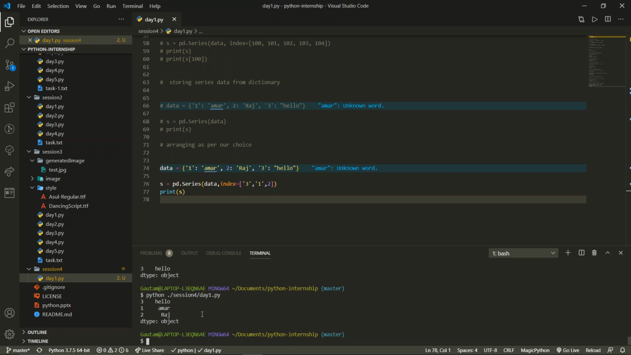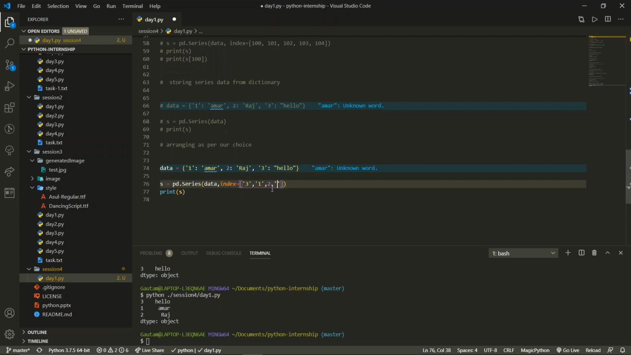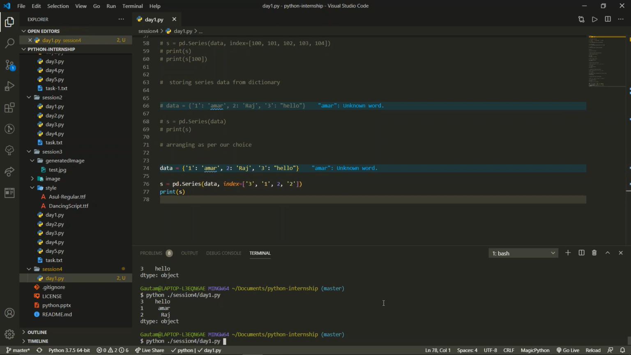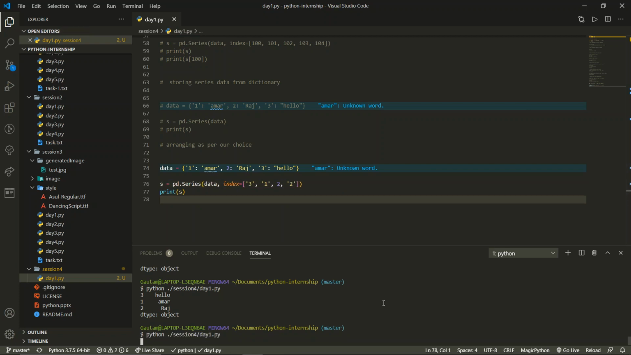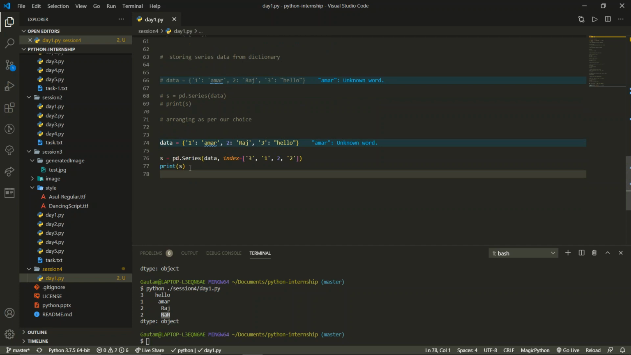Now, if we don't have a value, for example, if we have the integer 2 but we don't have the character for 2, then it will give you a none, meaning the data is not available. So this will give you a none, and we will know that there is no data for this index number.